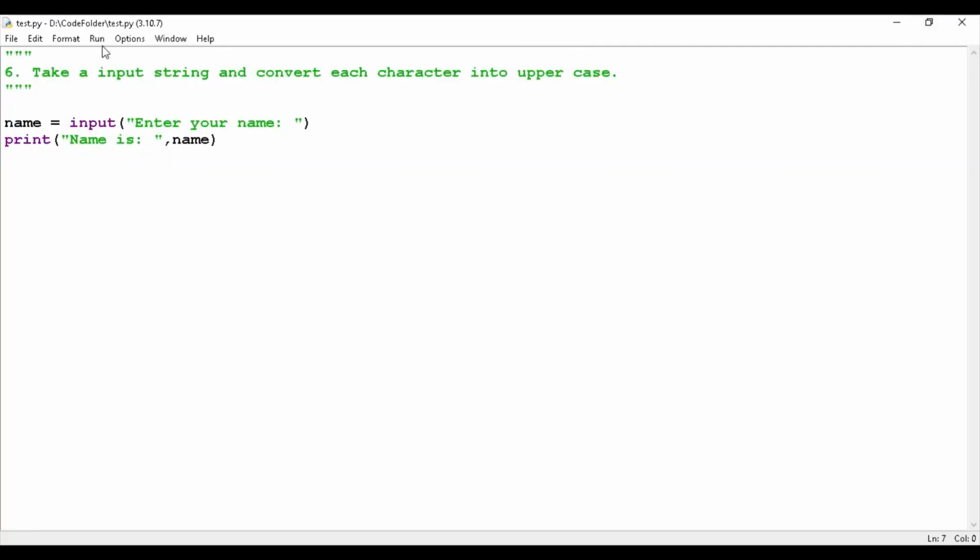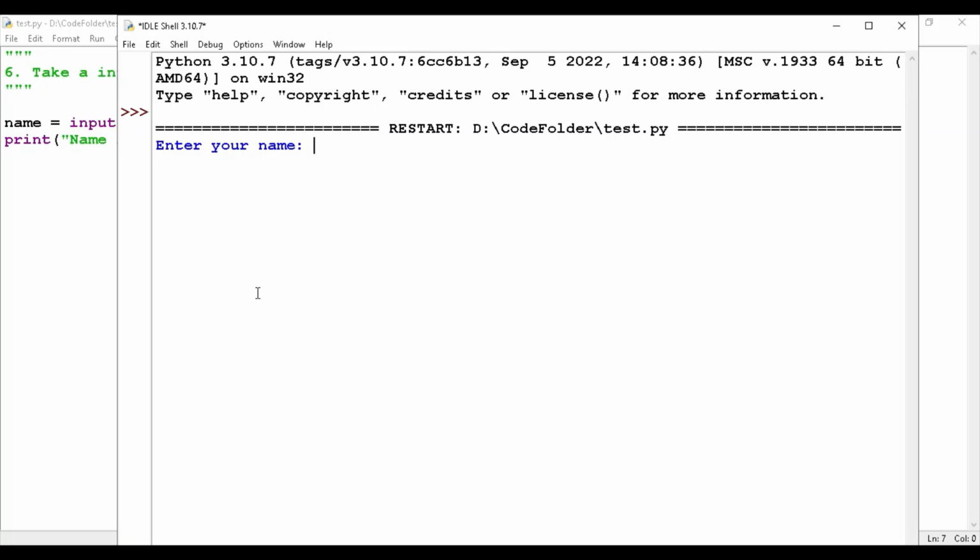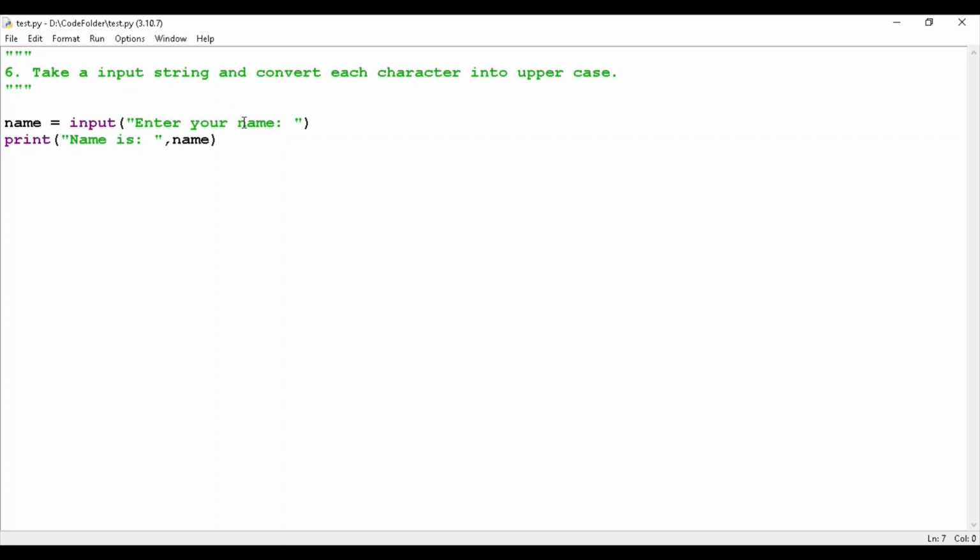Now if I run this again and give Ram, it returns whatever case I have entered, in the same case. But whatever case the user is entering, I want to convert that into upper. For that you have to use the upper function in Python. Now whatever the user is entering, whether small case or upper case, it will get converted into uppercase and printed on the console. Now we will run this.